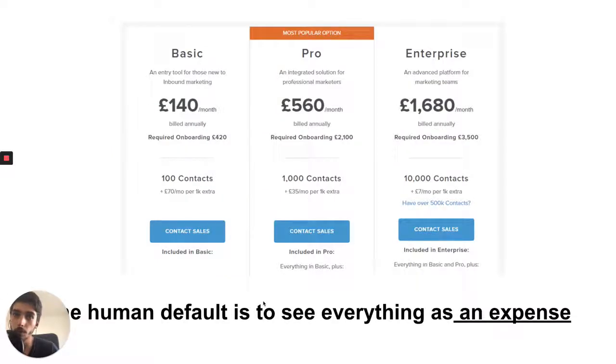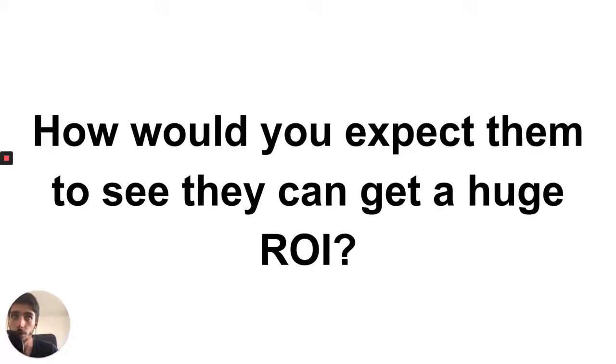And the human default is to see everything as an expense. So if they go to a pricing page, and you didn't anchor the price, and you didn't do the things that I'll show you in a second, they'll just look at your pricing page and think, okay, this is another expense, I don't need another expense. And I'm not seeing how this can provide a massive ROI. Right? So this only happens because you didn't trigger an investment mindset, and that's something that could easily be triggered if you use the right messaging in your website. How would you expect them to convert if they don't see how they can use your product to get a massive ROI? It just doesn't work. They don't convert that way.